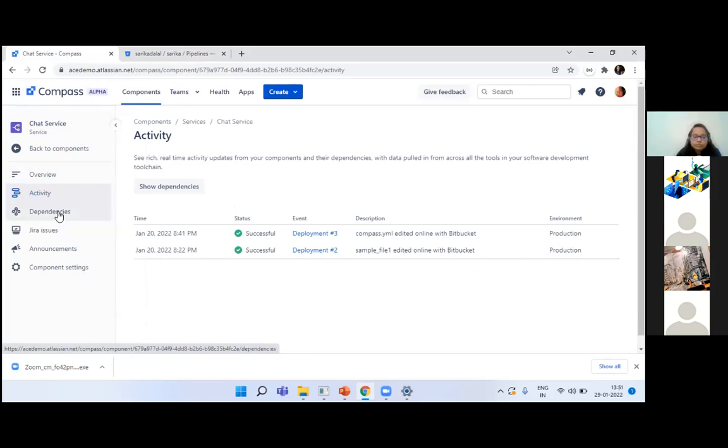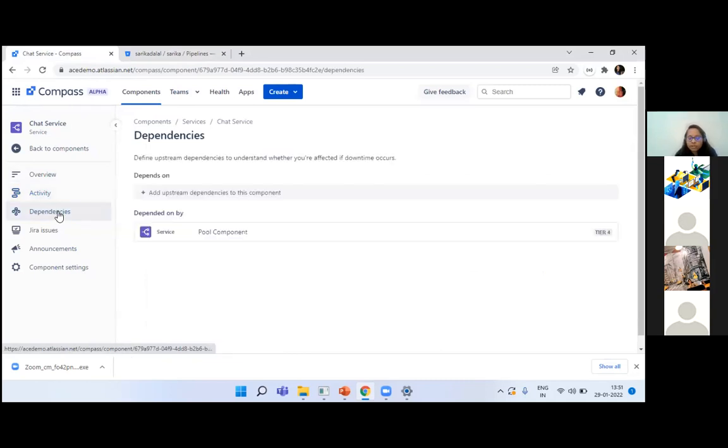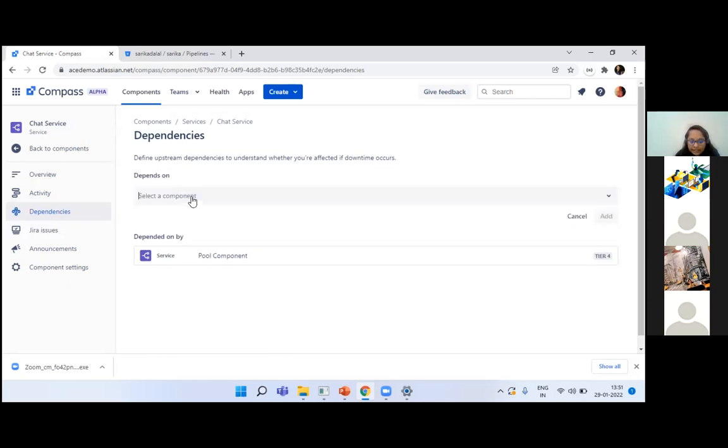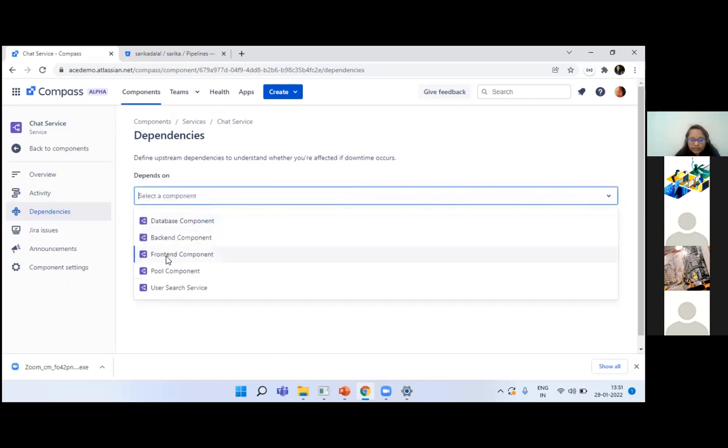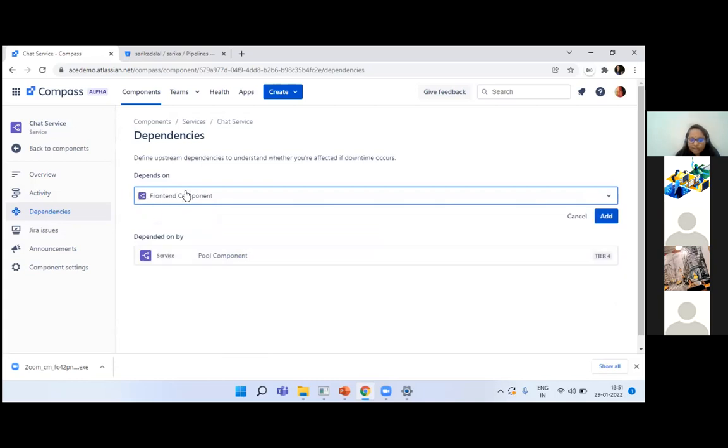Now here we will add dependencies about each service. I have to understand whether my service depends on some other service, or whether this service is used by some other service. So here we have two categories, depends on and depended on by. If you feel this service depends on the front-end service, and my service is depended on by the pool component, that category we can add anytime.